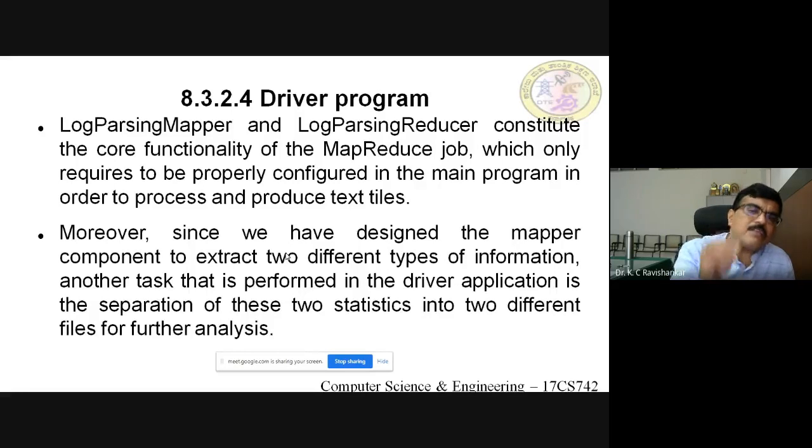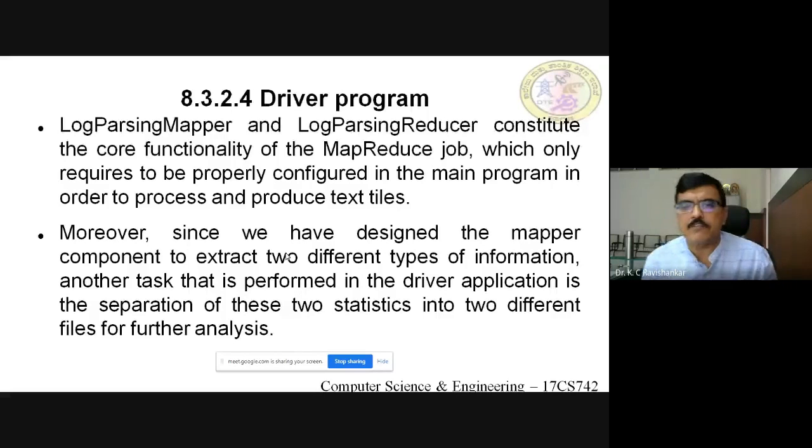Similarly, here also a wrapper class will be there to read the data. So you can understand that log parsing mapper and log parsing reducer, these two will do the job of MapReduce. So log parsing mapper and log parsing reducer constitute the core functionality of the MapReduce job, which only requires to be properly configured in the main program in order to process and produce text files.